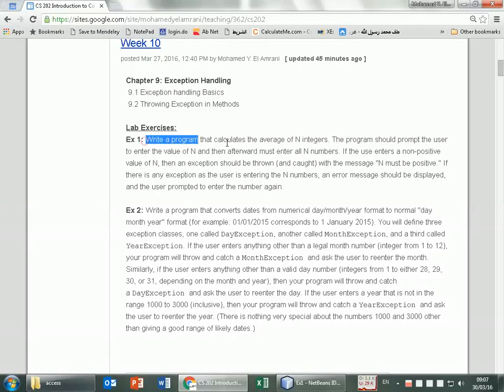Okay, so let's understand clearly what we would like to do. We'd like to calculate the average of n numbers. So the program should ask you to enter this number n. How many numbers do you want to have the average of? And then we enter the numbers.